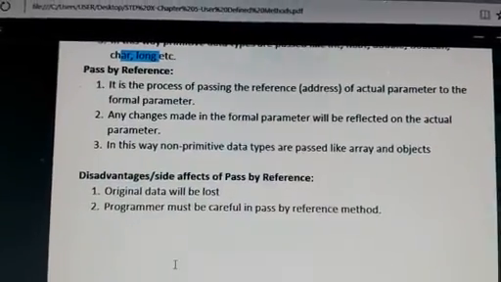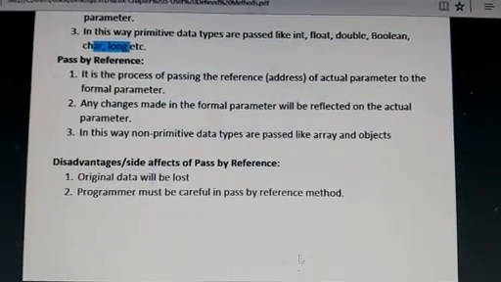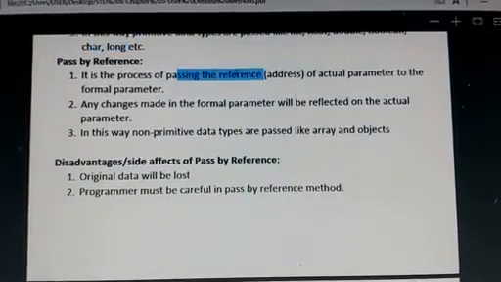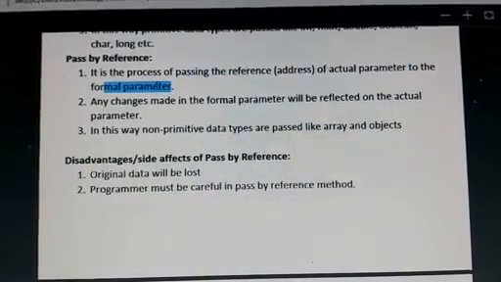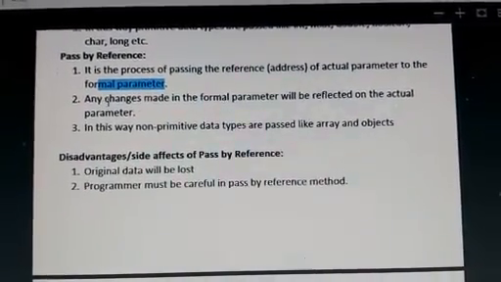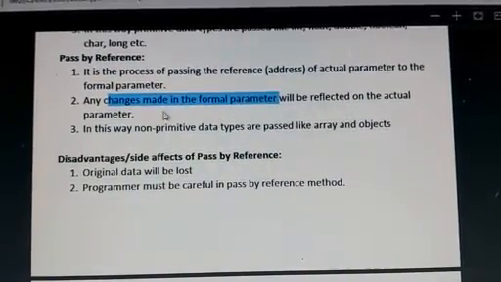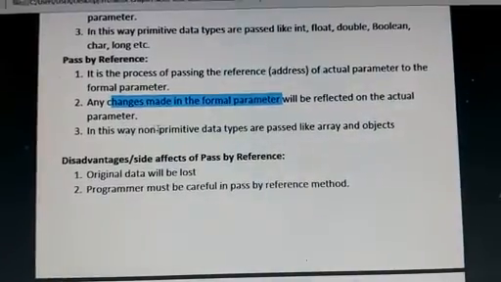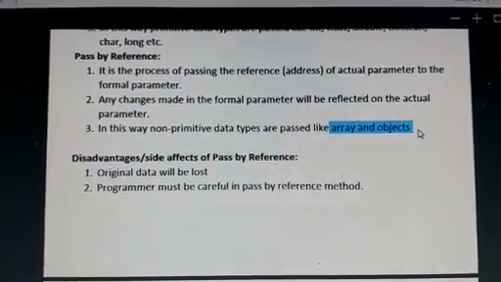Now come to the pass by reference method. So the definition: it is the process of passing the reference or address of the actual parameter to the formal parameter. And any changes made in the formal parameter will be reflected on the actual parameter. And in this way, non-primitive data types are passed, like arrays and objects.